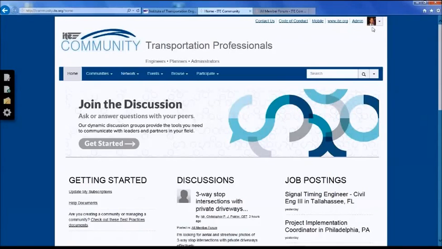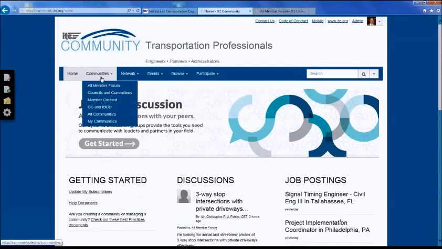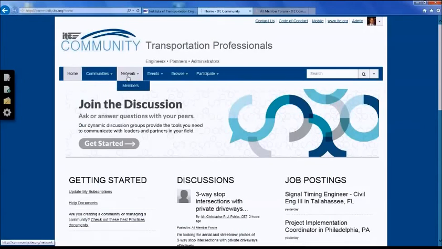So just the basics of the site. You sign in at the upper right-hand corner, and then you have a link to your profile over here, which we'll go over shortly. Across the top are the basic sections of the community. This is our homepage right here. The drop downs cover the different aspects of communities, from the all-member forum to councils and committees, member-created communities, consultant council, and board, and then lists of all communities or communities you are involved with.